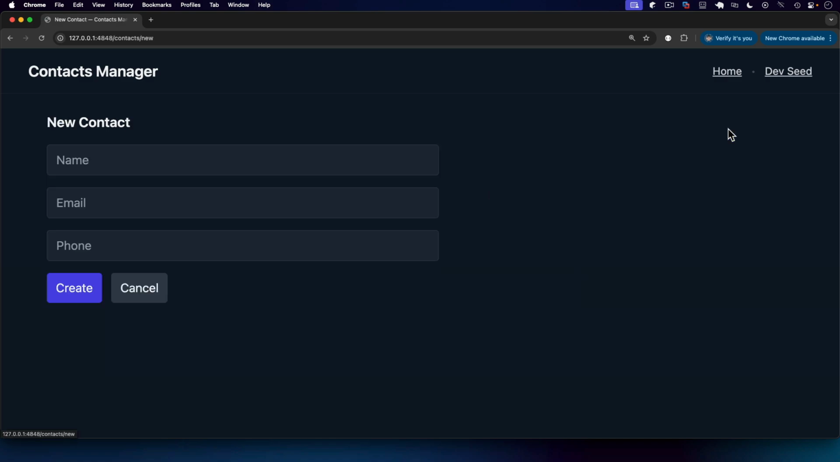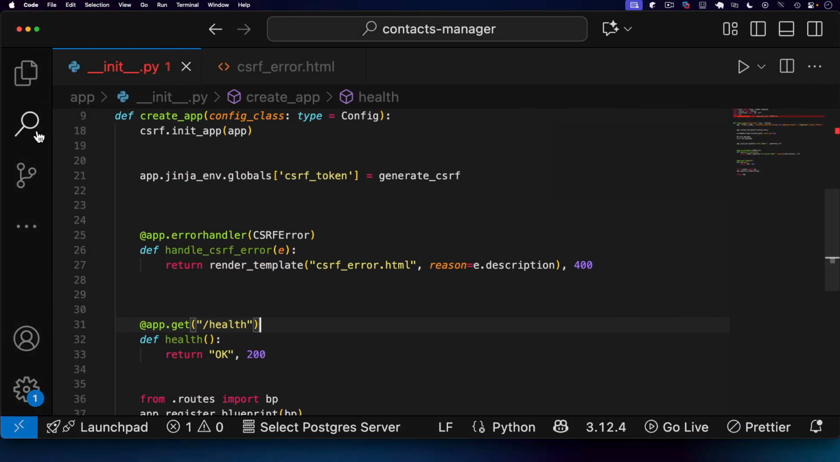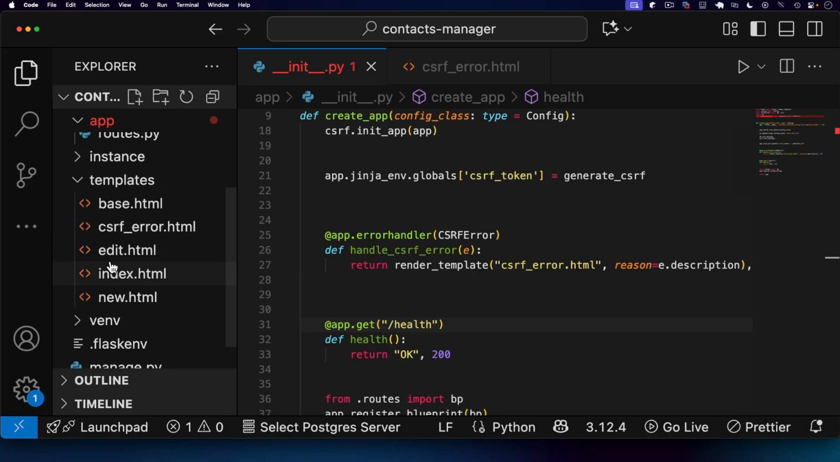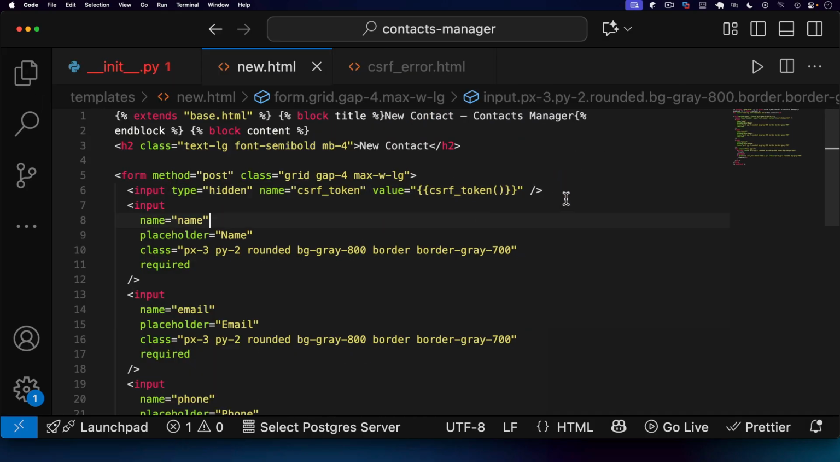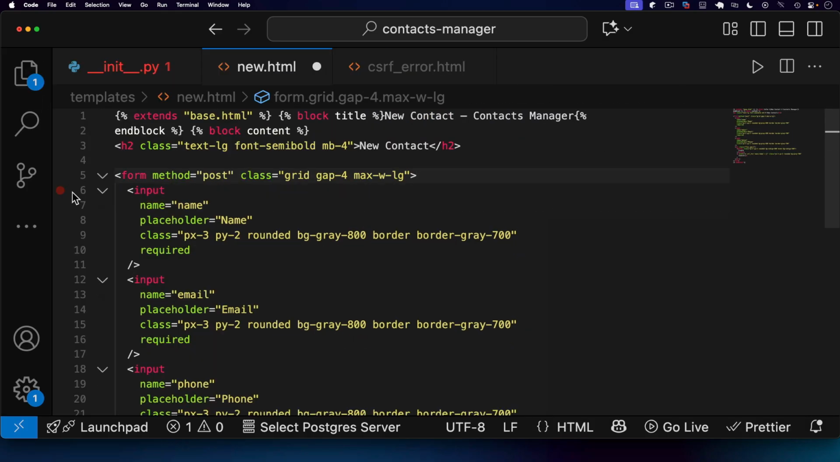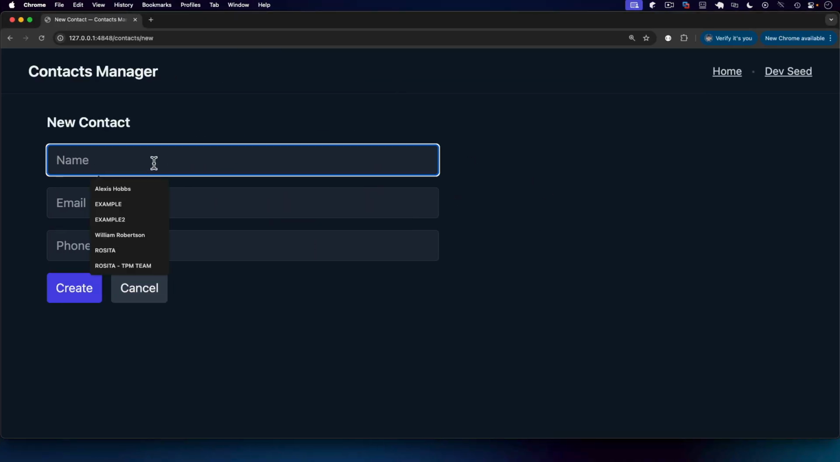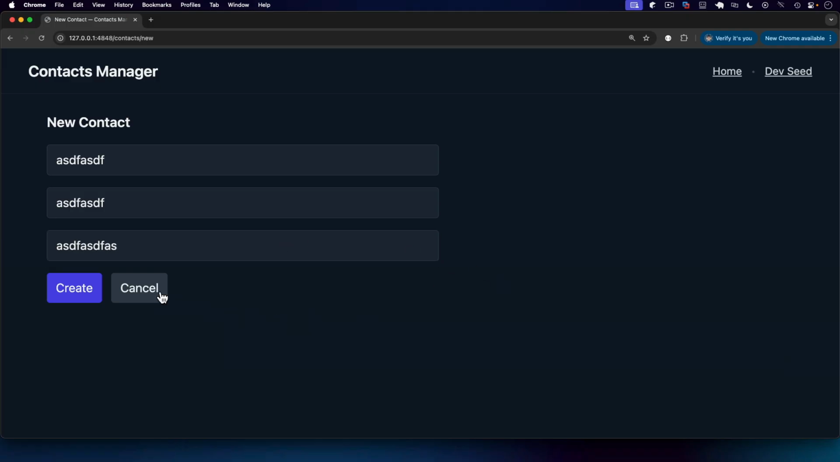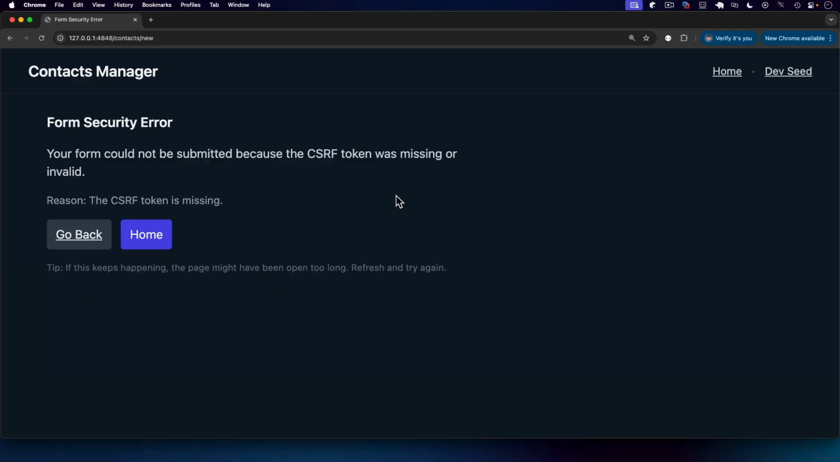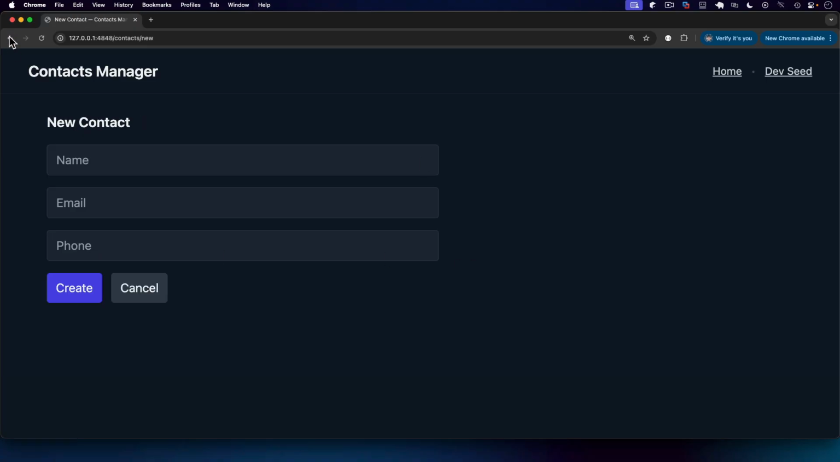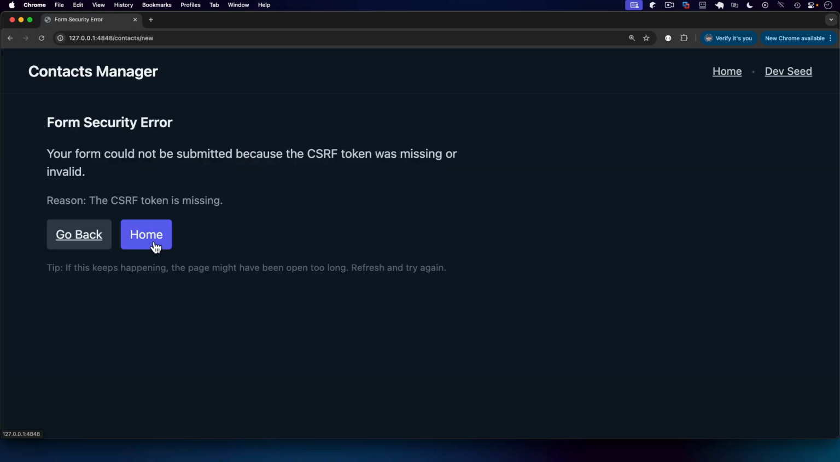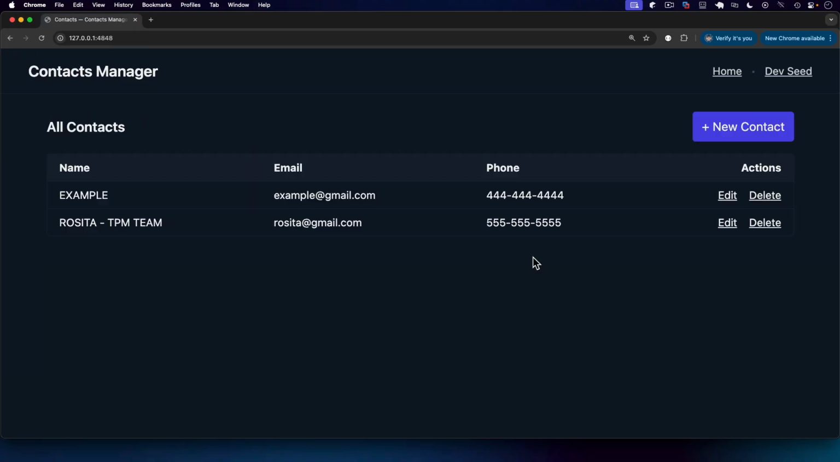What I'm going to do here, I'm going to go to new contact, and I'm going to take off that input and submit this again to see what type of errors we're going to get from that. Let's refresh. And now I'm just going to put something random here and press create. And you can see now that it says, hey, your form could not be submitted because the CSRF token was missing or invalid. And now we have options here either to go back, right? Or to go home, which is awesome.